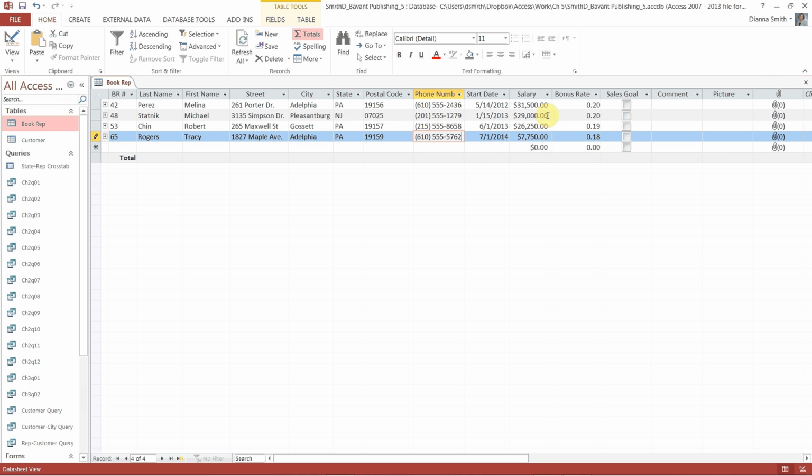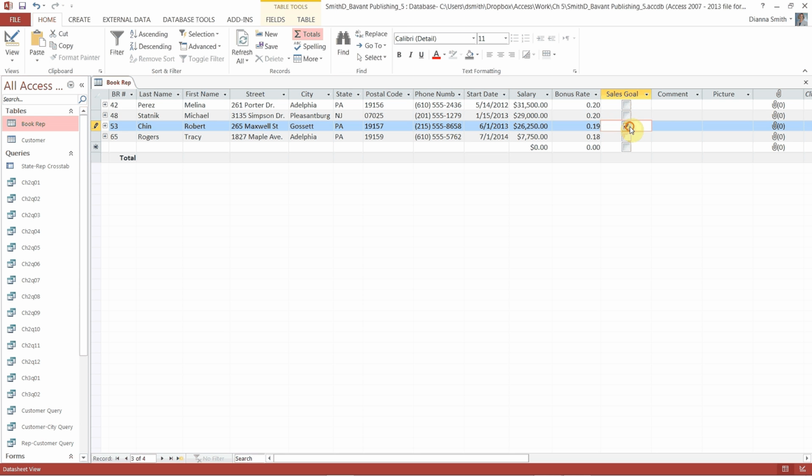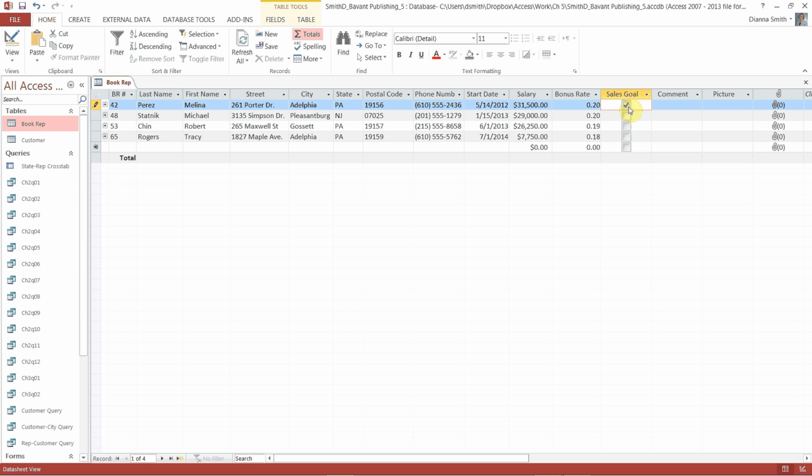Now if you'll look over here on our set goal, notice we have our box, and we can choose yes or no. If it's checked, it's yes, and if it's not checked, it's no. So that's what a yes or no does. It just gives a box to click in, and you can get check marks. So go ahead and click in the first record.